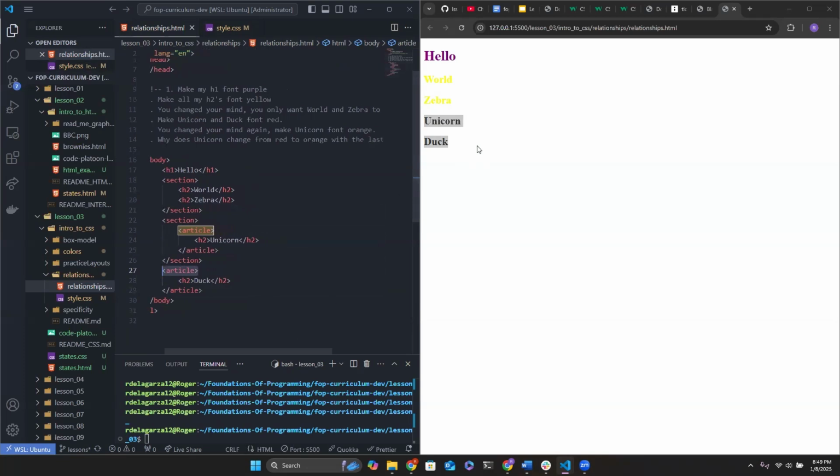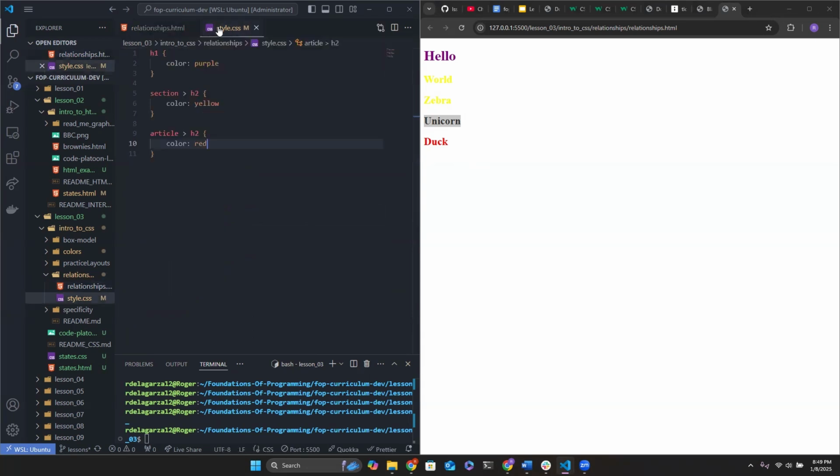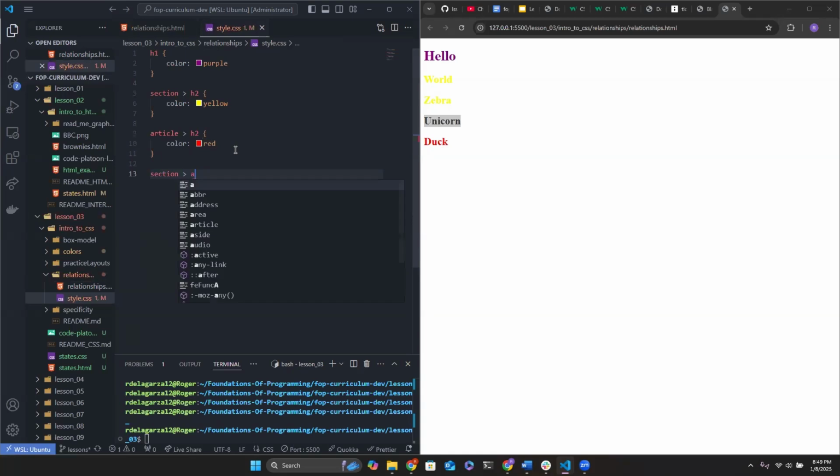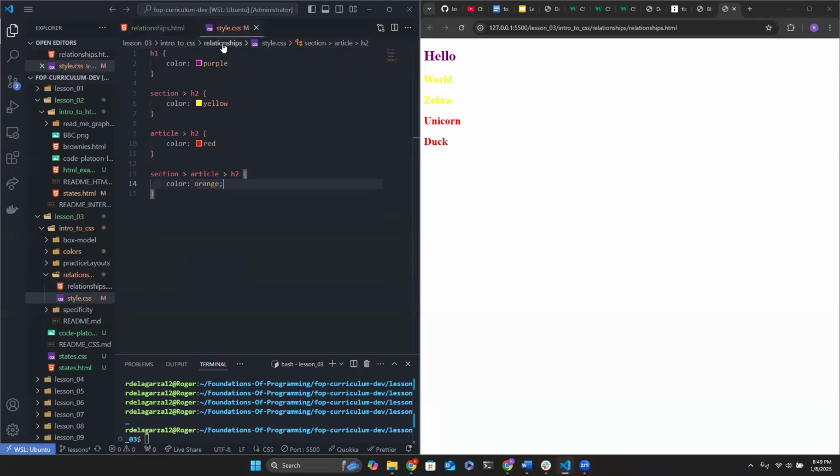Make unicorn font orange. Right? Unicorn has to be orange. So how can we fix this one? Could you do like the section and then arrow, article, arrow, H2? Yeah, we can say section, article, H2, and then change this to, what was it? Orange. And there you have it.